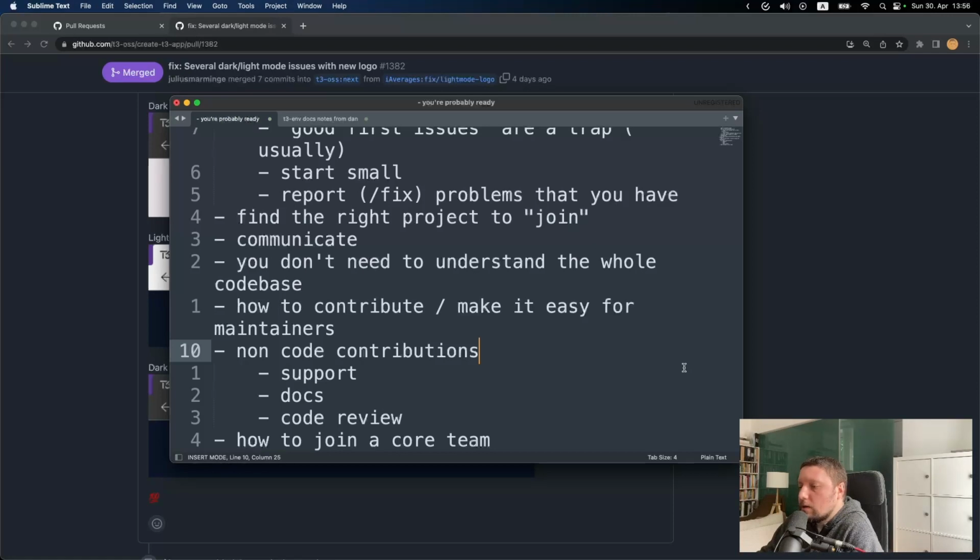One other thing I want to talk about is non-code contributions. And maybe your goal is to contribute code, but these non-code contributions can be a great path to that. A big one here is support. So if you ever had a problem with a library or a project and it took you a while to figure it out, but then you finally got it, then chances are somebody else is also going to have that problem down the line.